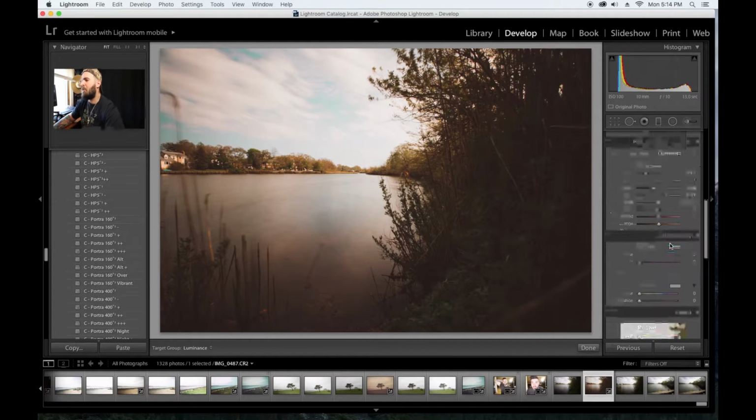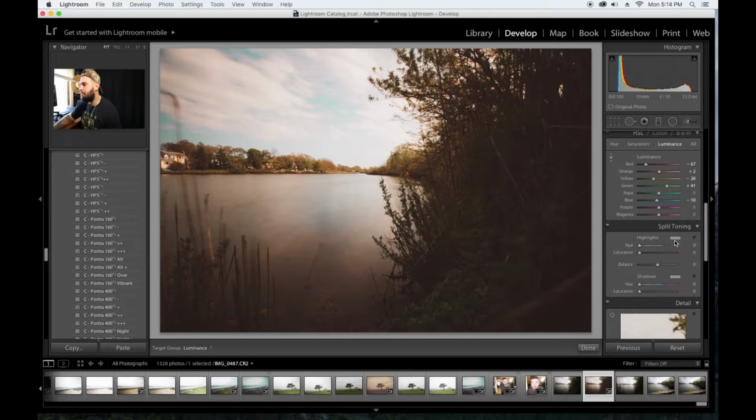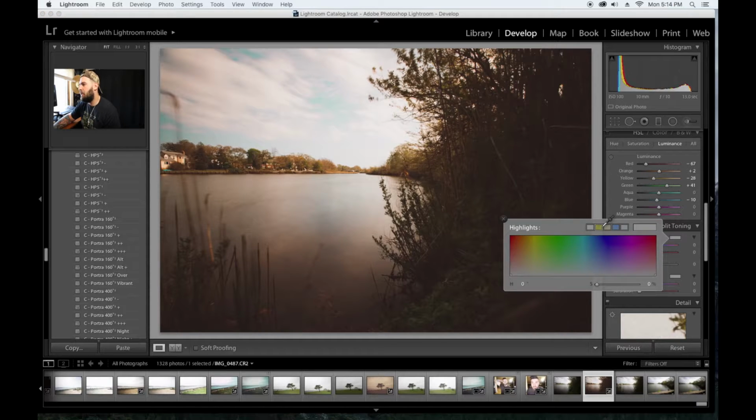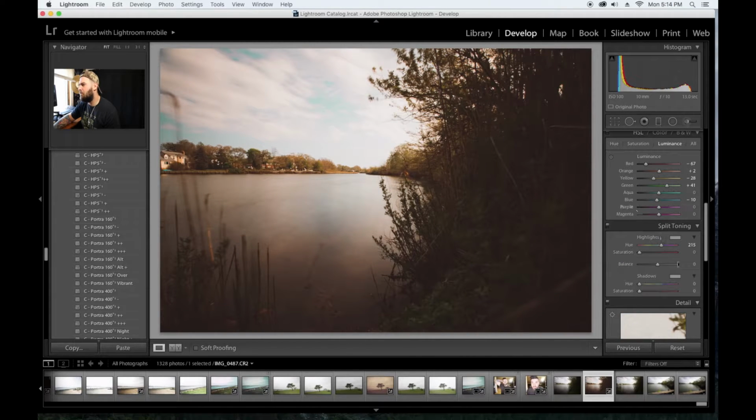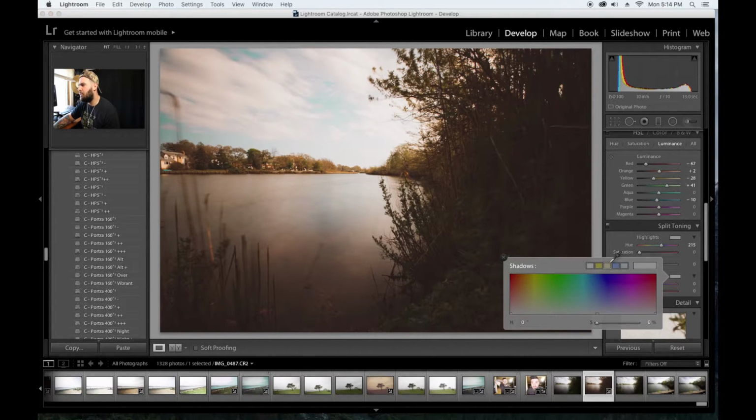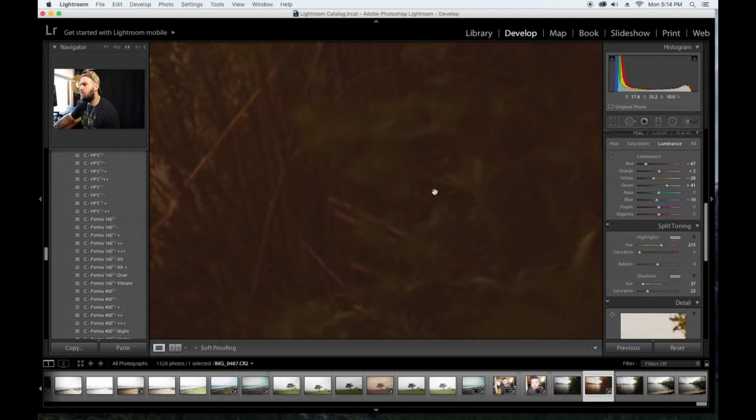So now we're going to come on down, we're going to go into split toning, and we're going to give the highlights a nice blue. I'm going to put it on that one. And then the shadows, we're going to put a nice light orange. Whoa. Wow, that's a little too much.